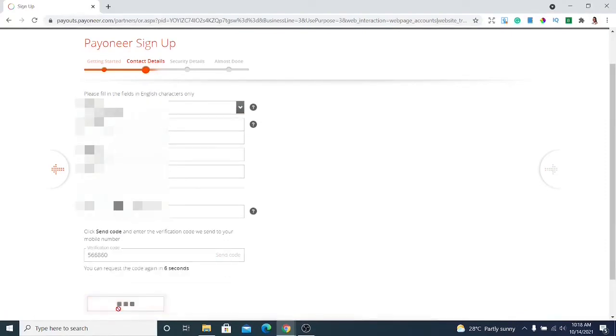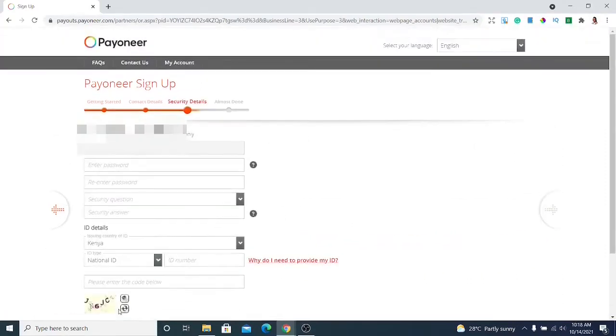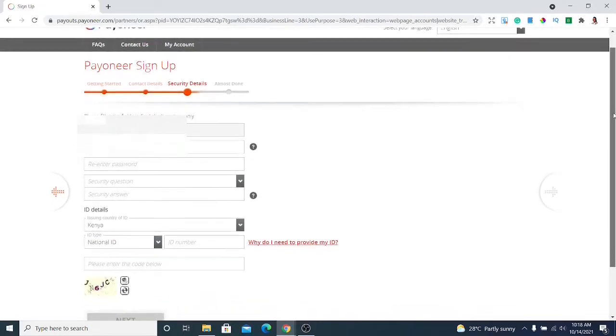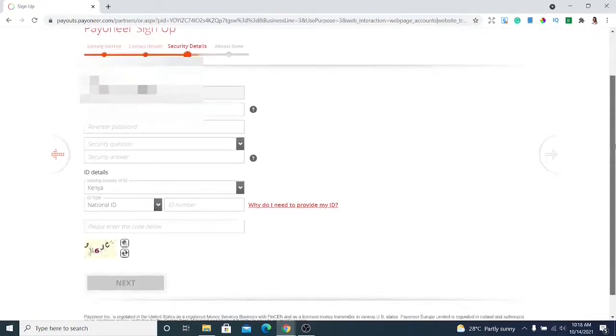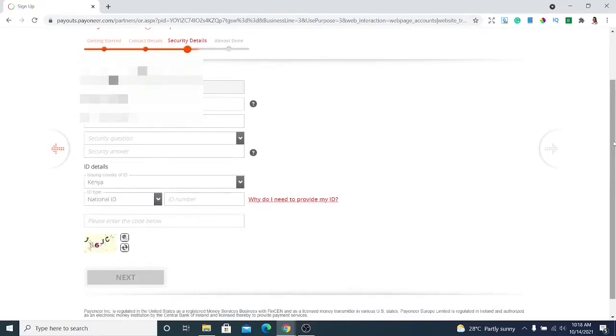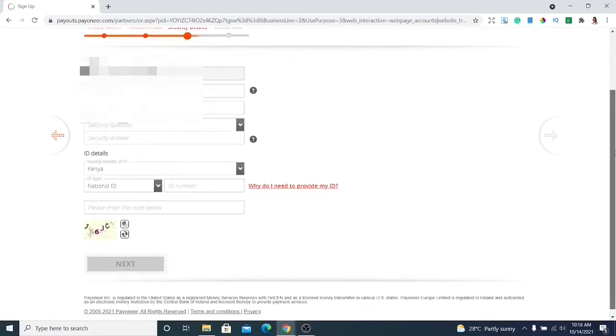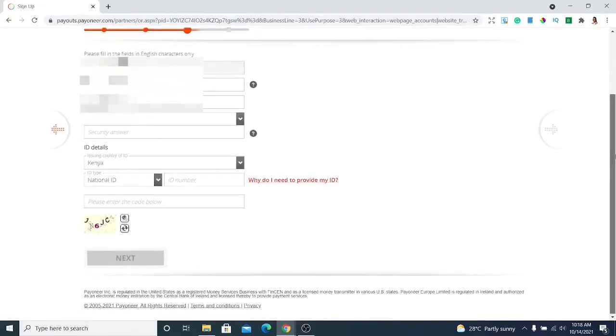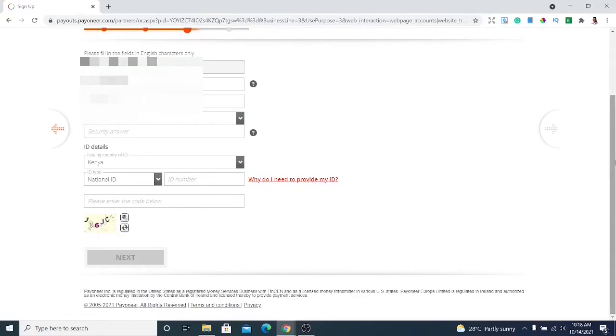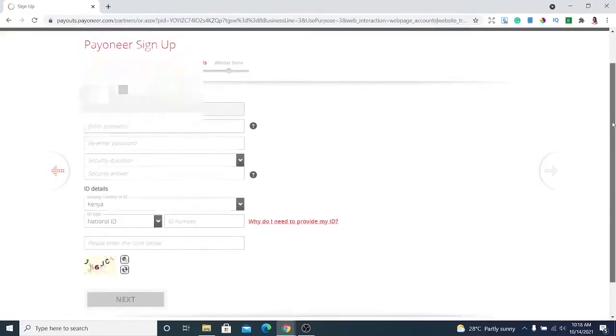The next part is your security details. You'll need to create a password. You already have your email there. Then you have to select a security question and answer, write your ID number, and then fill in the code that they've given down there, and then hit next. I'll fill that in right now.